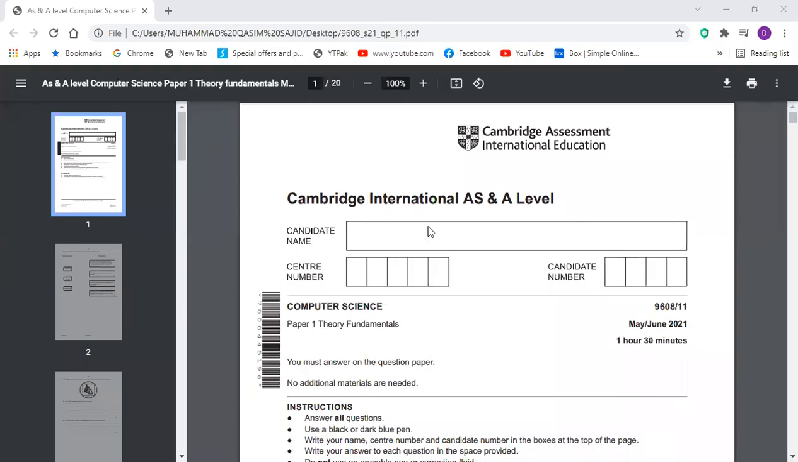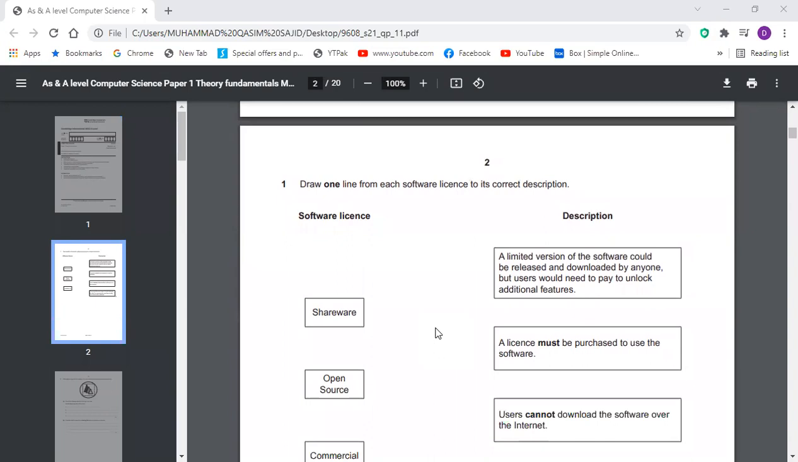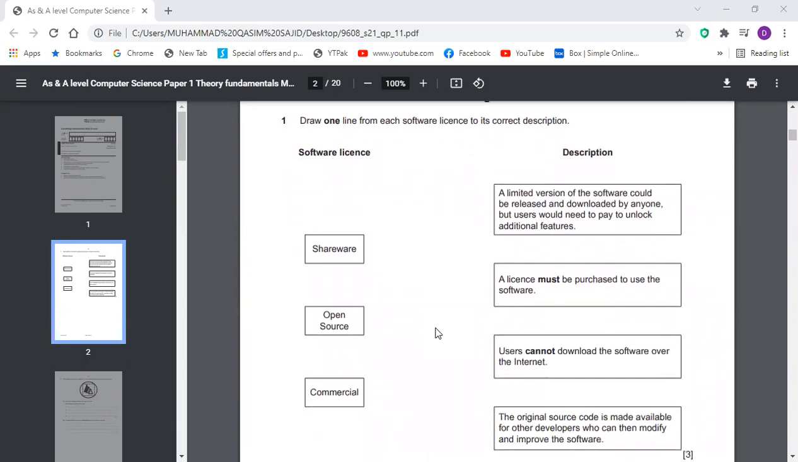Okay, now today we have done the Cambridge International AS and A Level Computer Science paper of variant May June 2021. So let's start with question number one. We have to draw one line for each software license to its correct description.